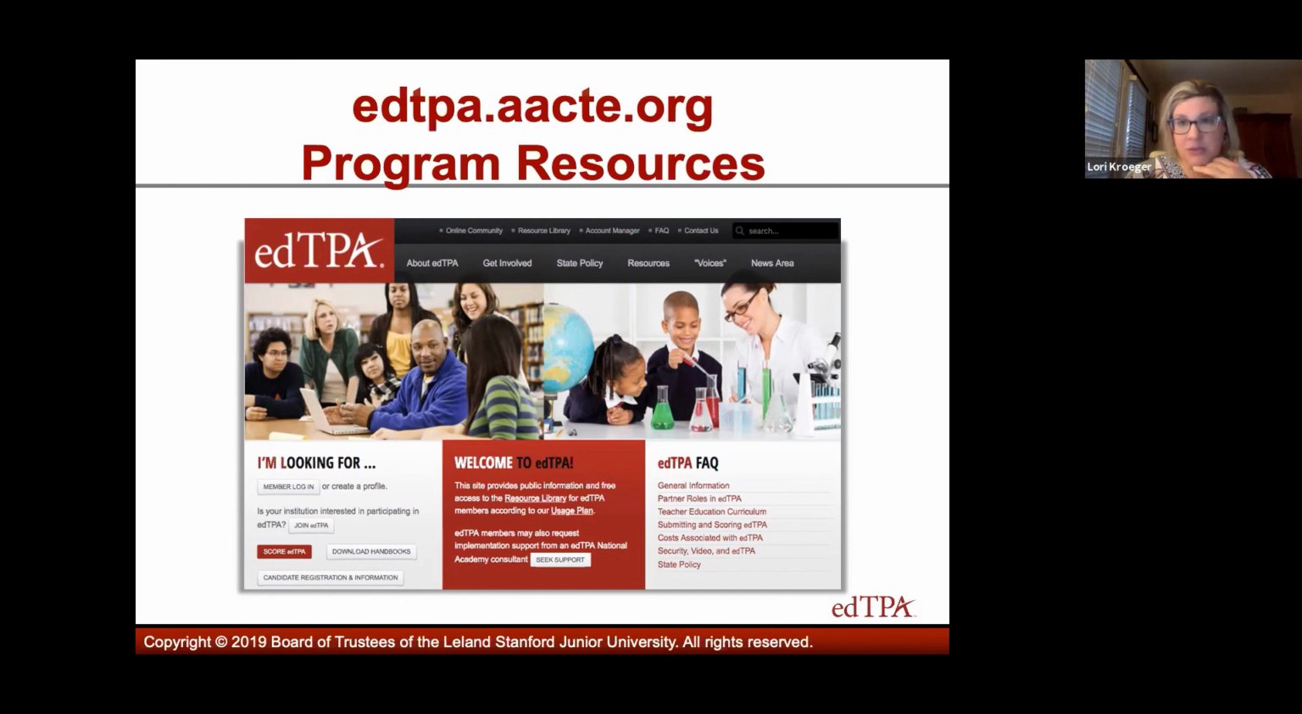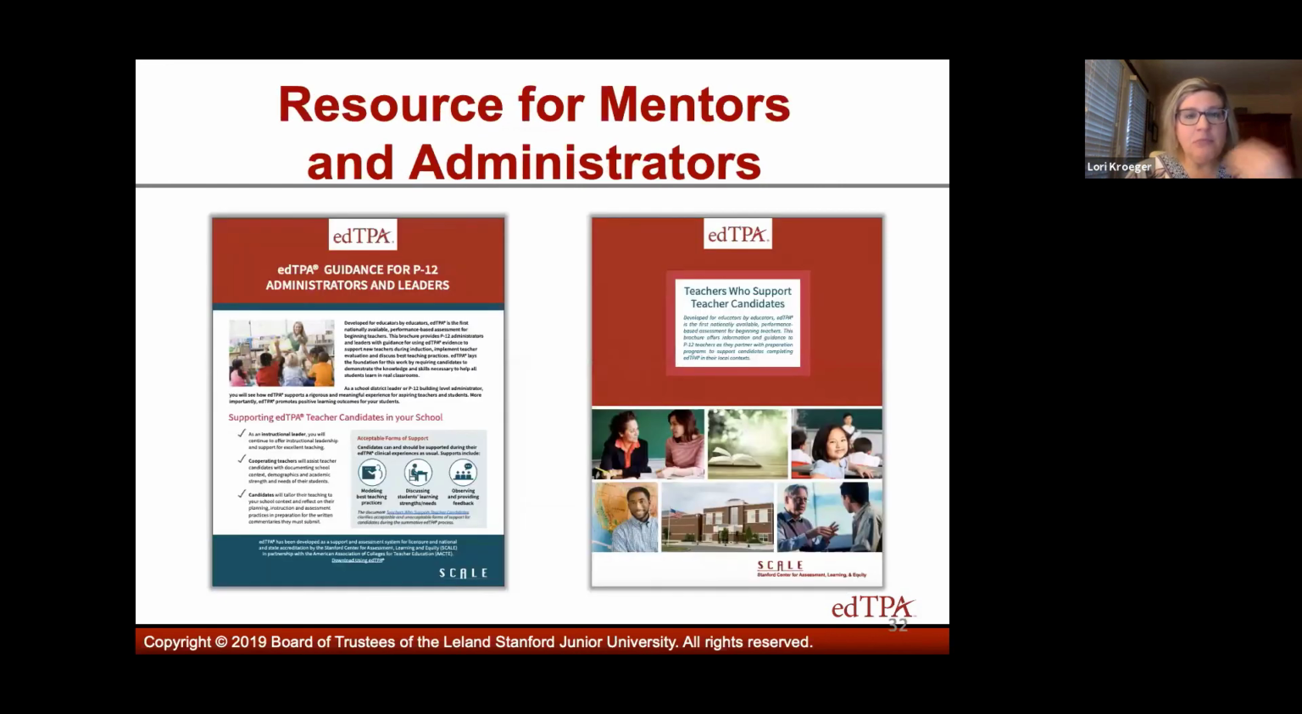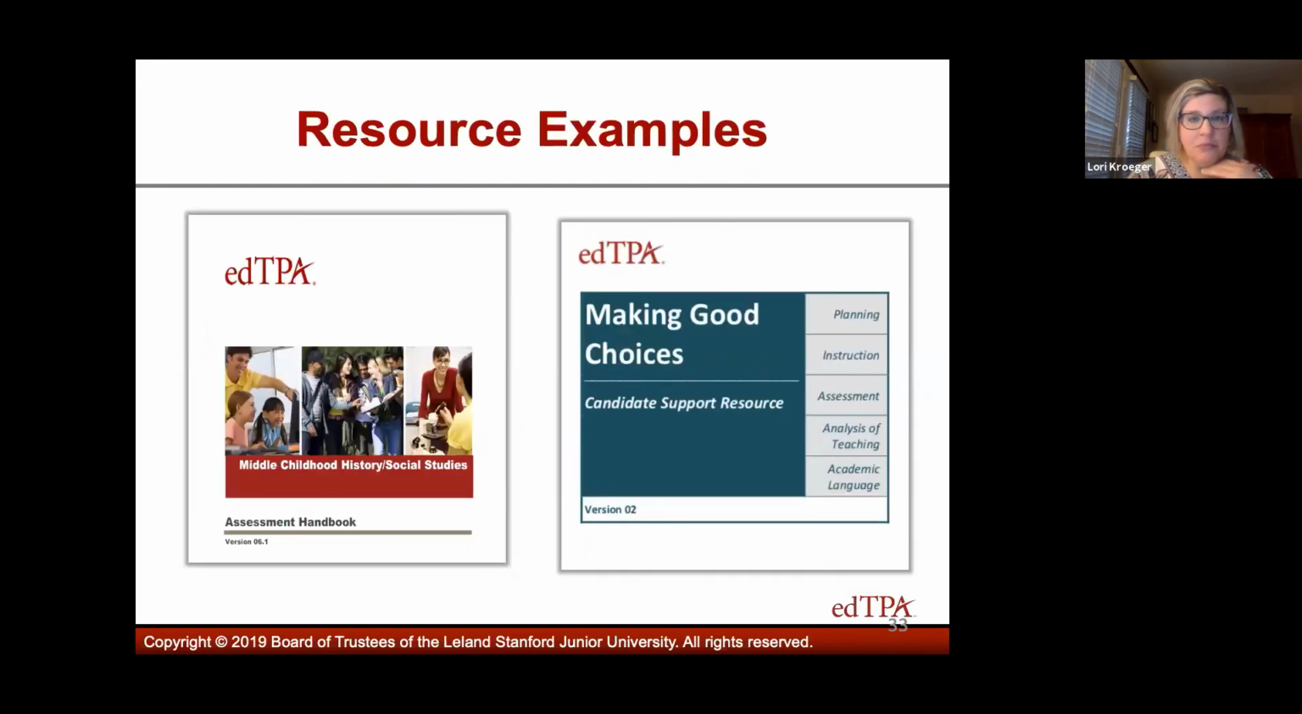Some of the resources that you can find here: we have resources for mentors and P12 administrators. These are fantastic resources. They're available right on the homepage. You don't even have to have an account to access these. They're publicly available. Some of the resources that I definitely love to point out are behind the firewall, so these do require membership and a profile.